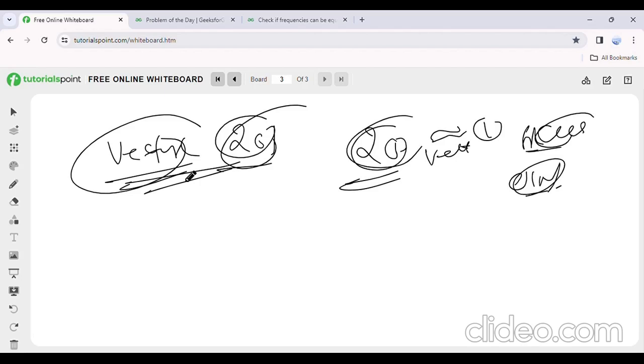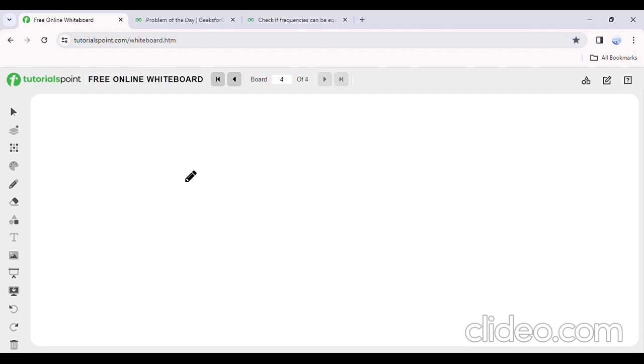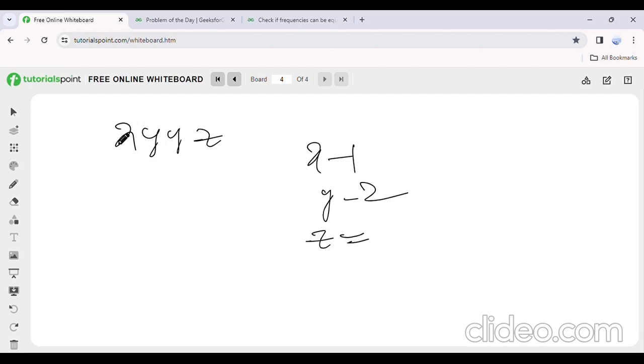I am adding all the frequencies, and I am checking the frequencies which are not equal to 0. I will give one example. For suppose x y y z, here the x frequency is 1 and the y frequency is 2, the z frequency is 1. So here the total number of distinct characters is 3.